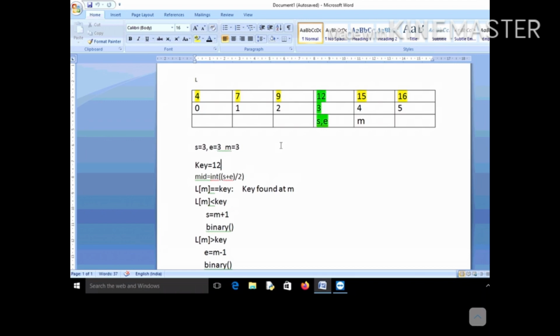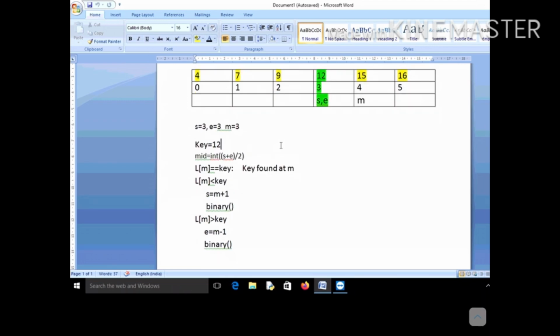But what if the key was not found? How will you print the message that the key is not found? Because till now you have seen that if LM is equal to key, then you print the message key found at M. Otherwise you check if LM is less than key, otherwise you check if LM is greater than key. So this is your one base case. By now you must have guessed that this is your termination condition: if LM becomes equal to key, you terminate at that point of time. Otherwise, these are the recursive cases.